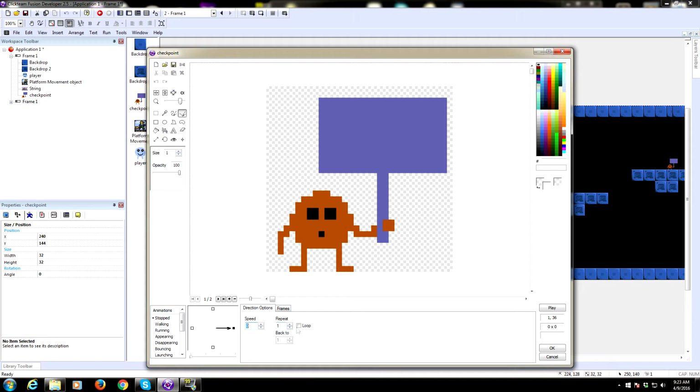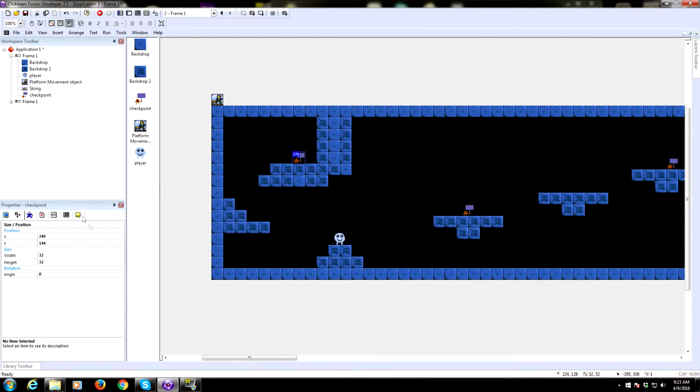And we're not looping. We have no speed because we want to manually change the animation frame. Also, we have two global values called save x and save y, and this is going to be the values that we save our x and y position into, and when we reload the frame, that is where we're going to place the player.